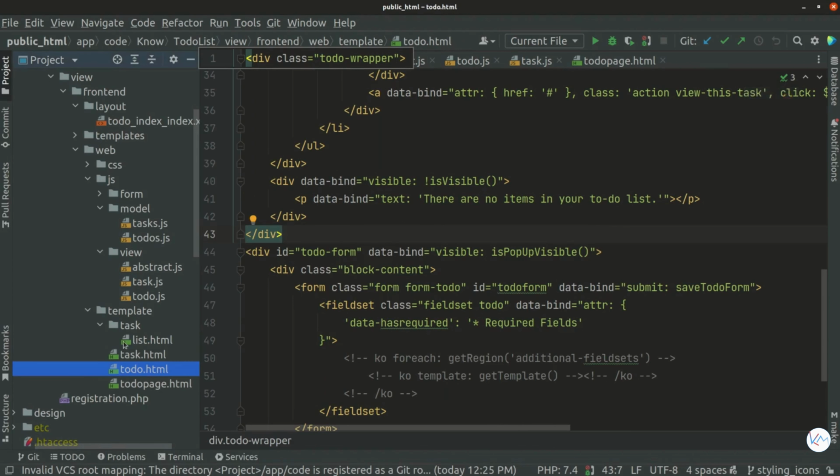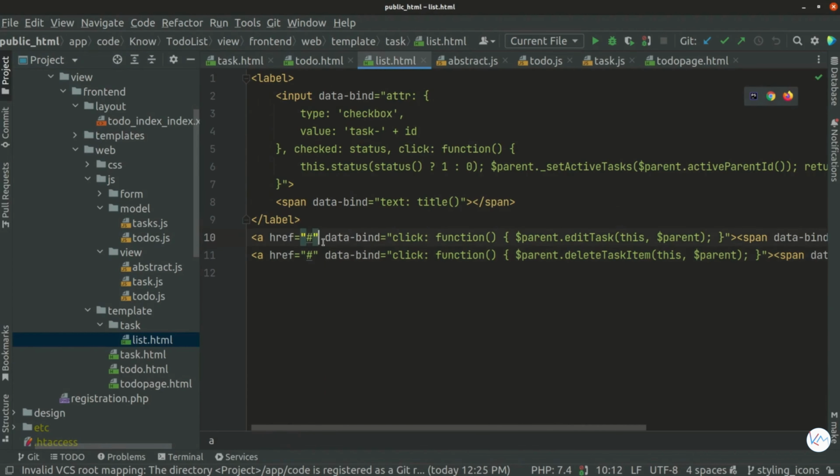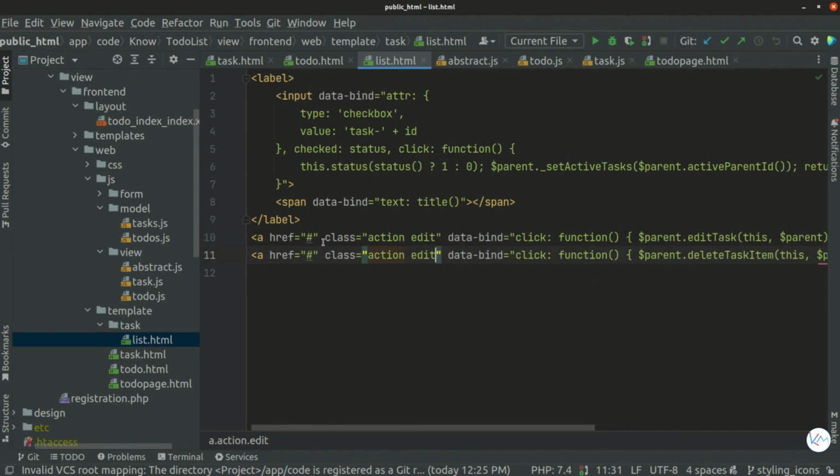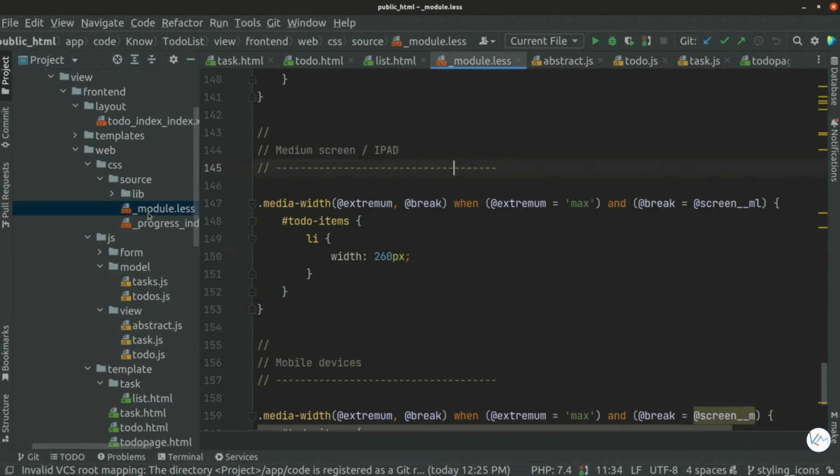Open list template file. Add action and edit classes to edit button. Copy the class attribute and paste to the delete action. Change edit to delete. Open module.list file.